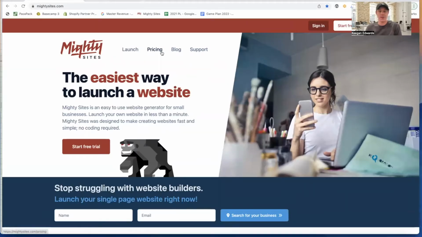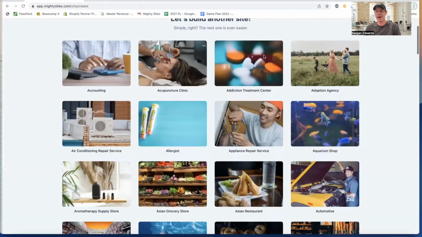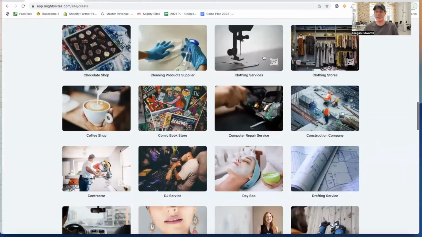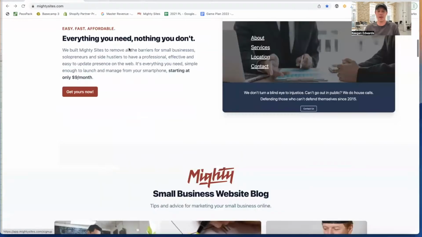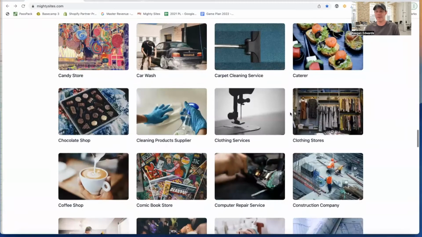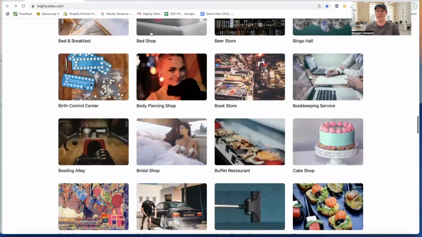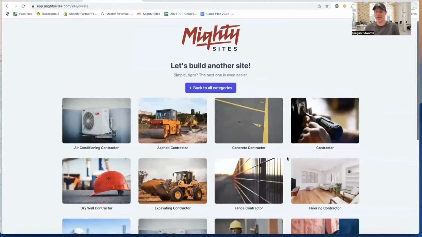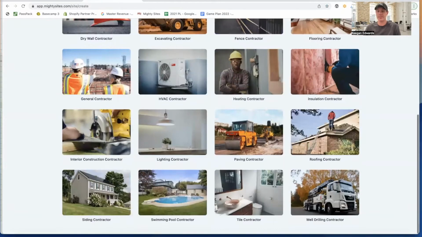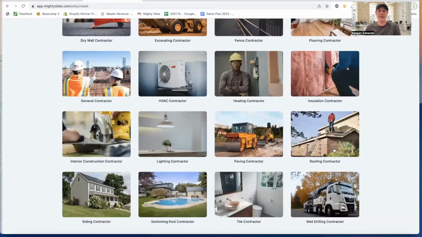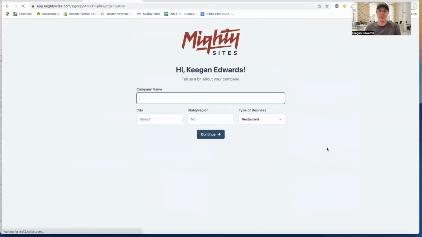I go over here to mightysites.com and I click on Start Free Trial. And from there, I just go down to my business type. So I can click on start free trial, or I can click on launch. I can go over here and click on my business type right away to select the contractor template. Basically, I click on contractor and then I select my contractor type. There's all sorts of different contractor types. Obviously, we're doing roofing contractors today. So I click right here on roofing contractor.